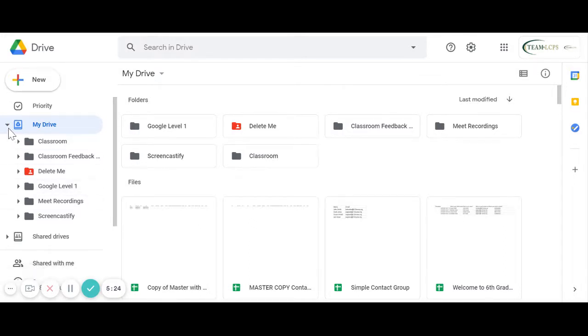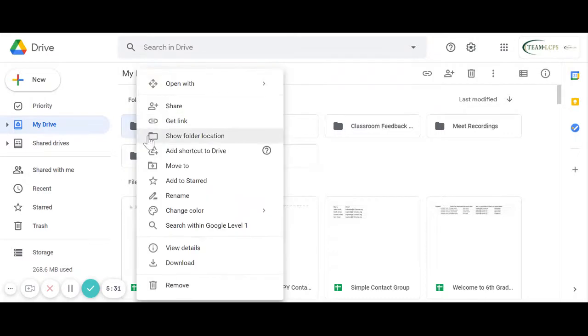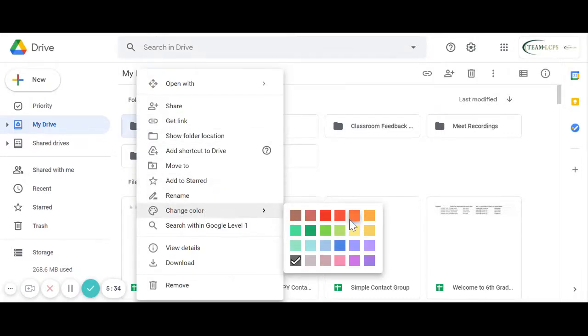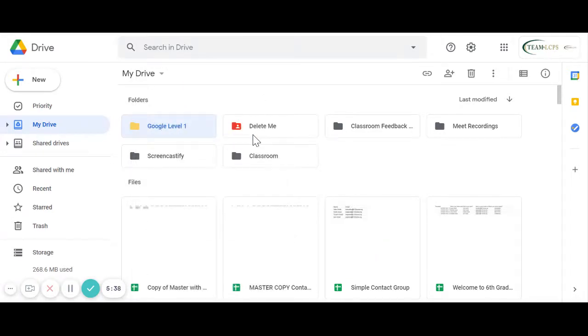I can also, you can see that one of my folders has a color. I can change the color. So maybe I want my Google stuff to be yellow. So now my Google Level 1 folder is yellow, my delete me folder is red, and I could go through and change all the colors of all my folders. Those colors are only for my view. If I've shared this folder with someone, they can change it whatever color they want. Theirs will be gray on their end. So this is just in your drive for your organization.